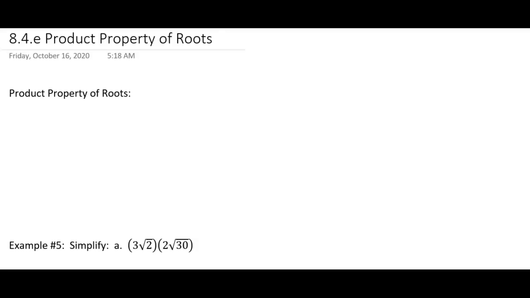So we had been working with adding and subtracting, or combining, and now we're going to go to multiplication. There are a couple different types of multiplication, but first we'll talk about the property.